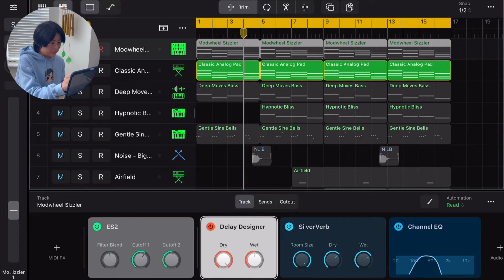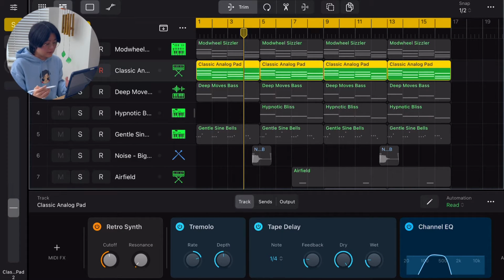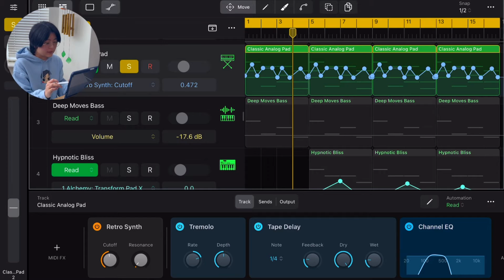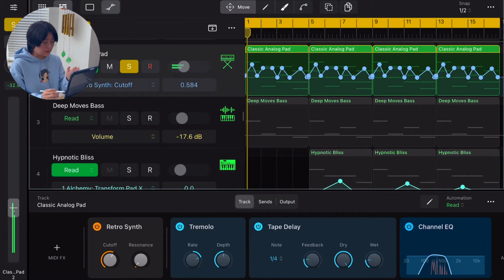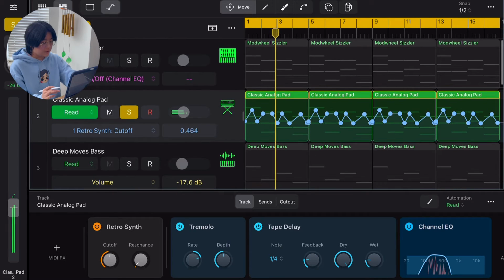So next up, another pad sound. In this one, I want to add some more movement. So in the automation device, I draw a bit of the cutoff, then you will see the sound will go a bit up and down to give it some more movement to layer with the first pad sound.